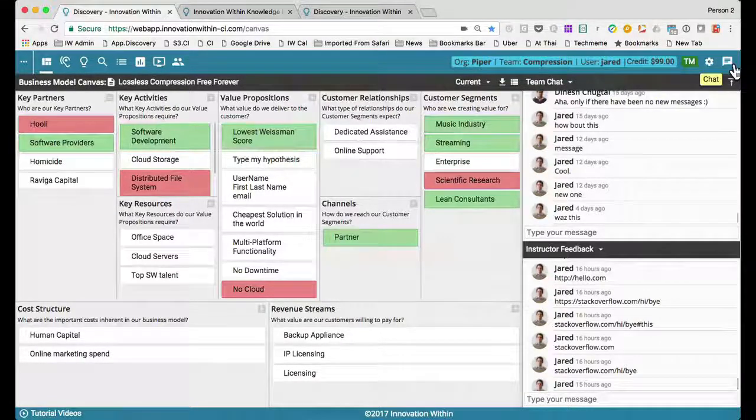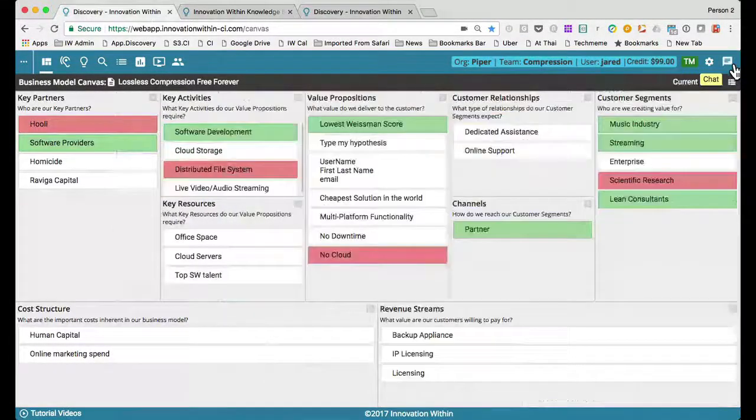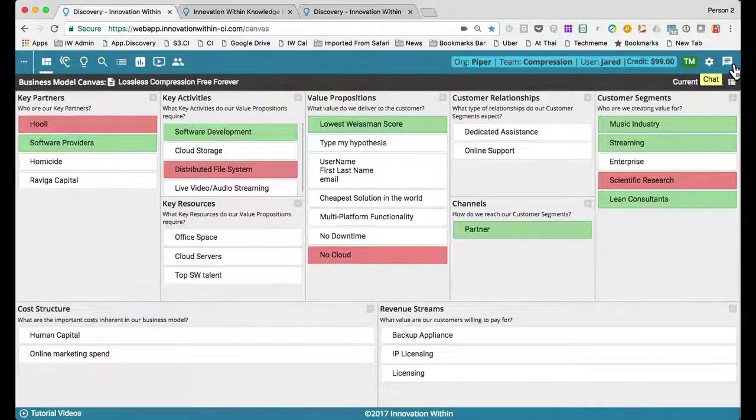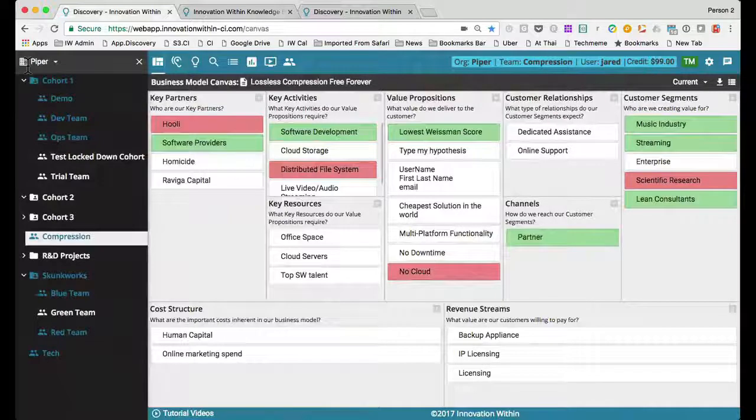So anyhow, just to know that this chat is something you can open and close whenever you want to. If you got enough screen real estate, you might want to leave it open all the time, but if you're on a small little laptop, this is something you may want to pop open. This left icon is the show hide organization tree. And what that does is that allows you to see the rest of the organization you're in. And if you look here, we are in an organization called Piper, and we're in a team called Compression, and you'll also see that up over here.